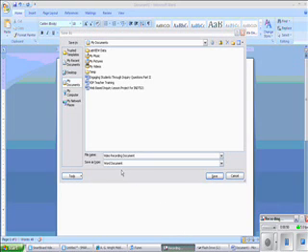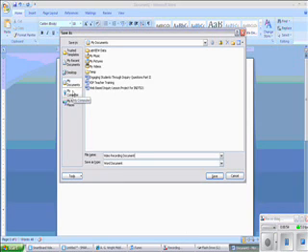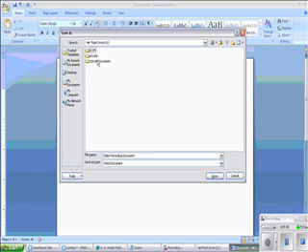You might also want to save your document to your flash drive. To do that, you want to click on My Computer, and you'll find your flash drive listed there. And if you have a folder for school documents on your flash drive, you can save it there, or you can just save it directly to your flash drive.